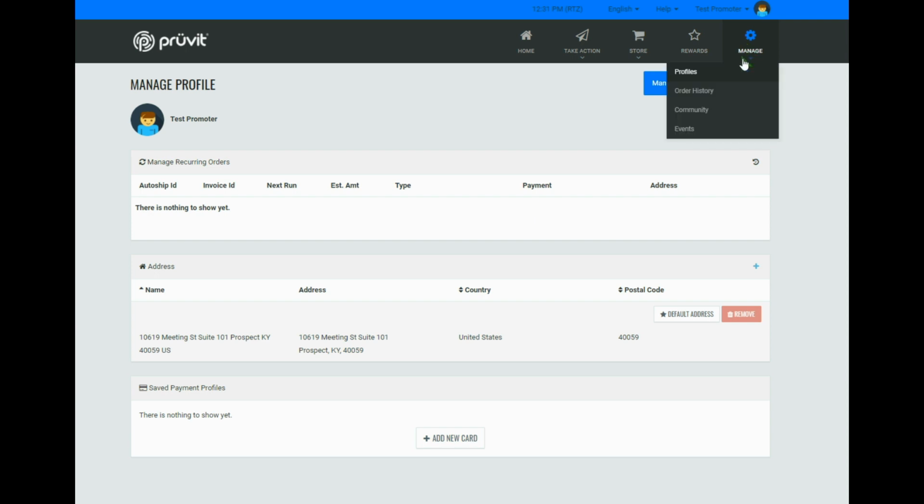The order, I would go here for order history. So here's where you can check what you've ordered in the past, and it'll have your receipt, your invoice, and all that kind of thing.